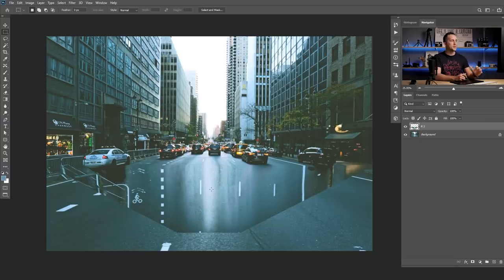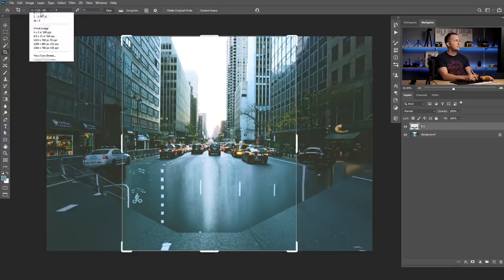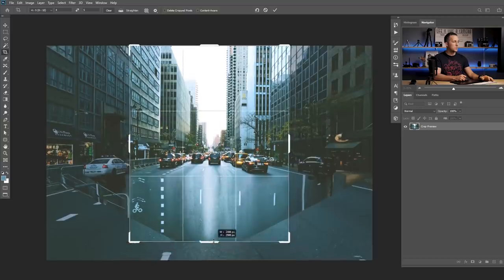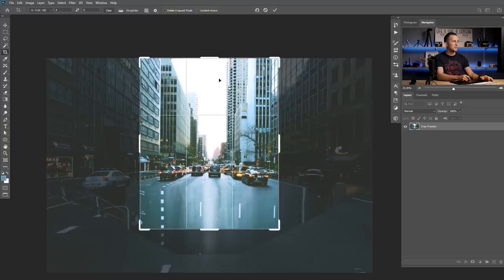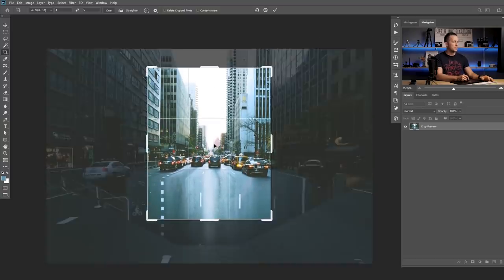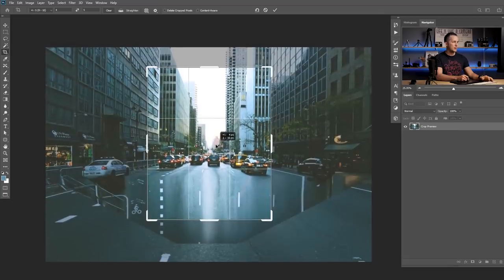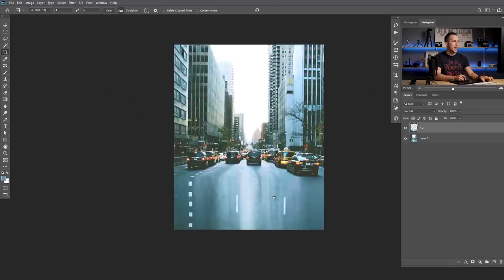We have a bended road, but now we have some empty space left and right and we need to crop that. I will go to the crop tool and choose aspect ratio 4:5, like Instagram aspect ratio, so that's cool. And I will just crop this a bit like this probably. I like it like this. Press okay, and this is it.